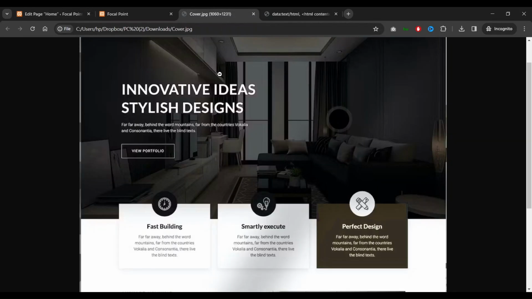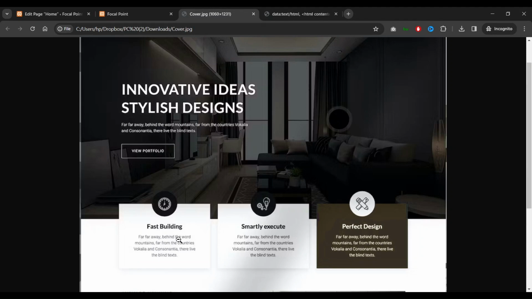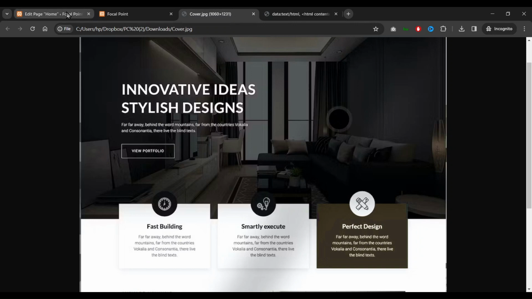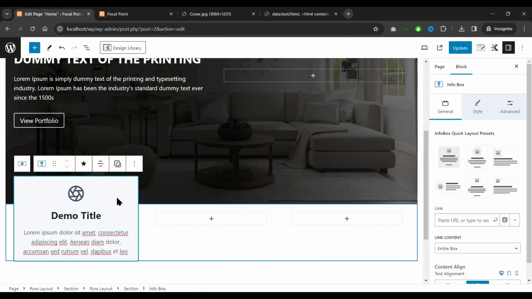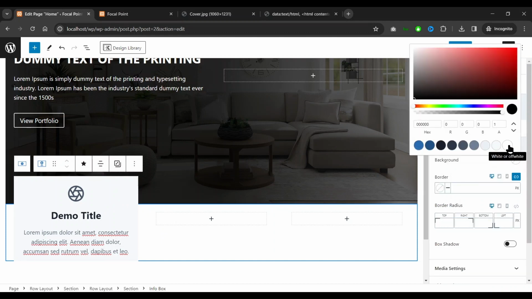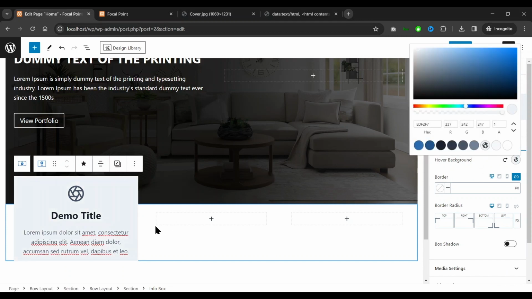This is the info box as this website has. It has a title, a paragraph, and an icon. So we'll make it similar to the one we see in the simple site. Let's call it demo title, theorem episode, and the icon. We can change its color. The background color we can set to white, and on hover we can use the light gray. It's fine.